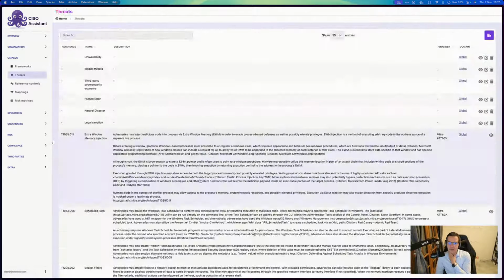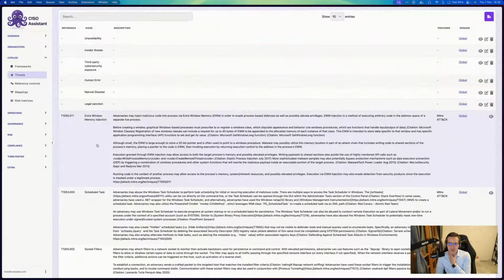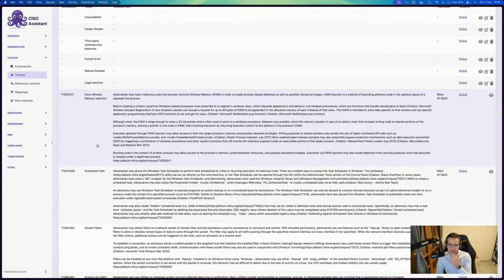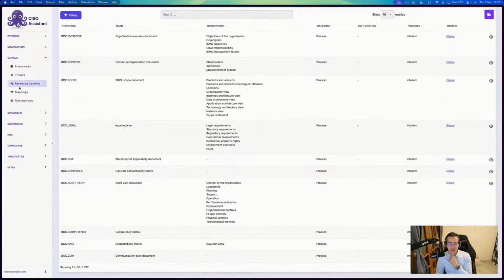On the threats, here I already imported the MITRE ATT&CK. I'm a big fan of MITRE ATT&CK for a lot of reasons, but also because it's quite comprehensive for the attack vectors. I just imported it right before. You can declare your own controls as well, or import the ones that are recommended by us.